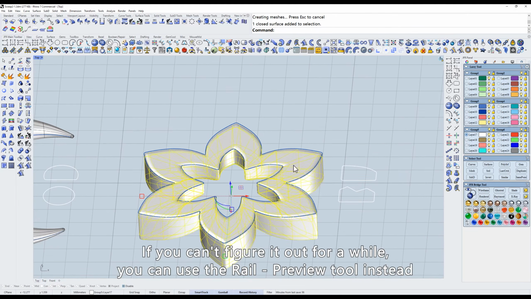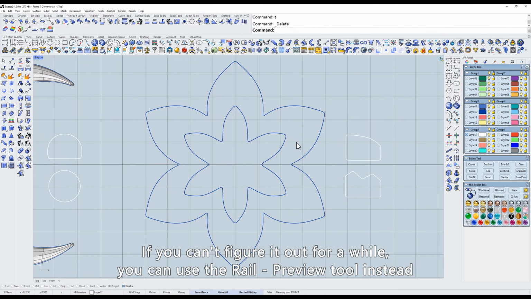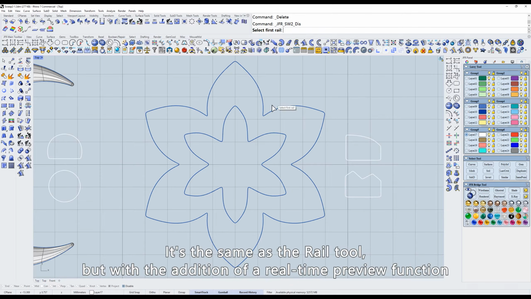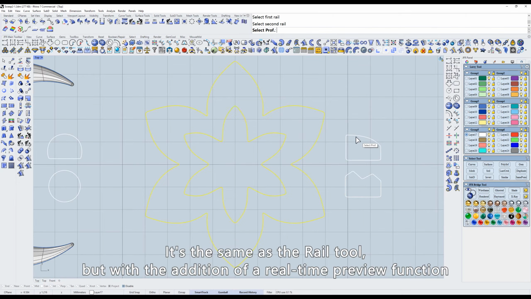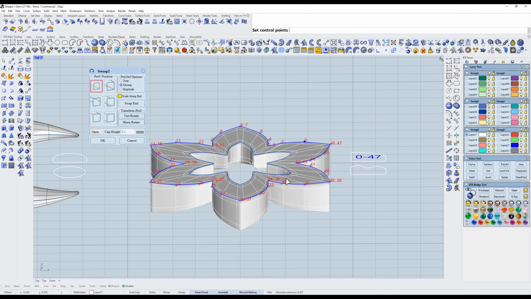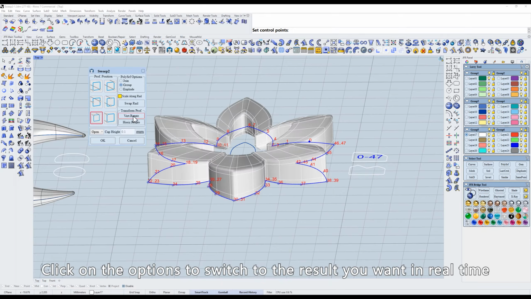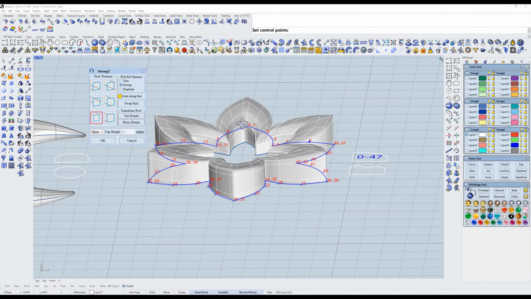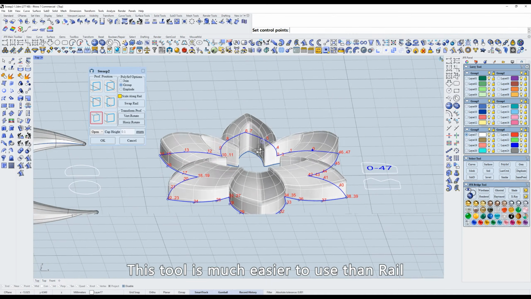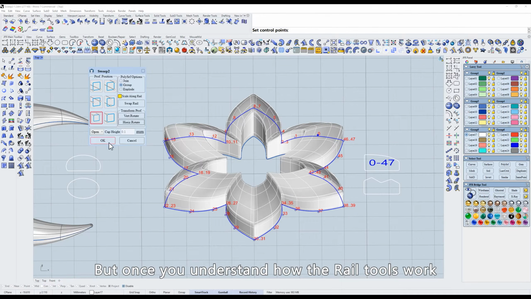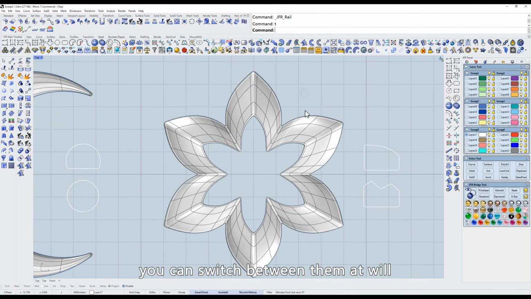If you can't figure it out for a while, you can use the Rail Preview tool instead. It's the same as the Rail tool, but with the addition of a real-time preview function. Click on the options to switch to the result you want in real time. This tool is much easier to use than Rail. But once you understand how the Rail tools work, you can switch between them at will.